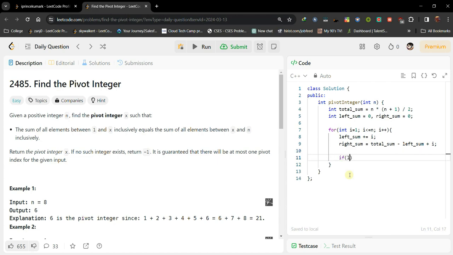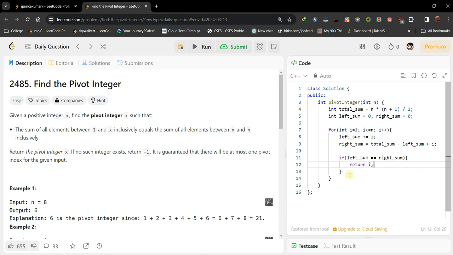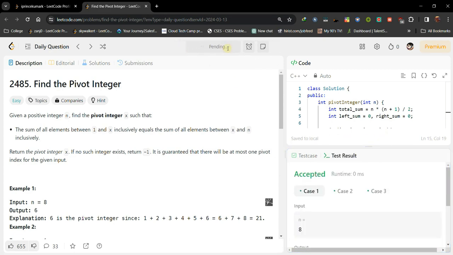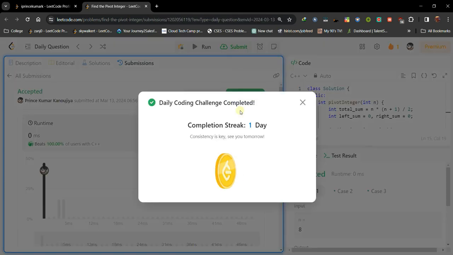If left sum equals right sum, we have to return i, else we have to return -1. Let's check. Okay, it has been submitted.